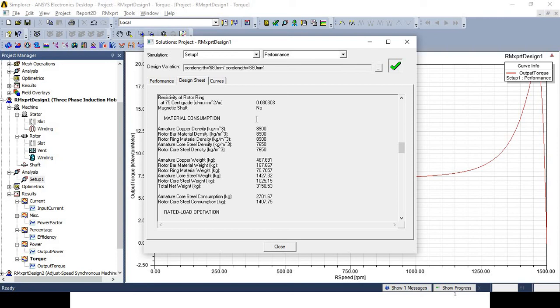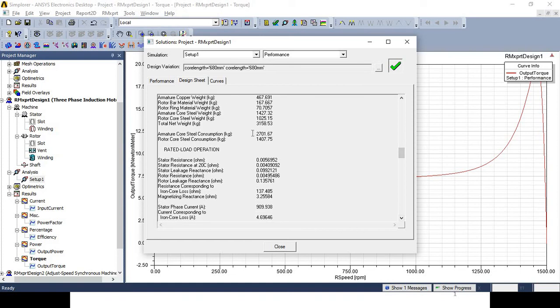Then in case of the material consumption, you will get the information about armature copper density in kg per meter cube, rotor bar material density in kg per meter cube, rotor ring material density in kg per meter cube, armature core density in kg per meter cube, then armature copper weight in kg, rotor bar material weight in kg, rotor ring material weight in kg, armature core steel weight in kg, rotor core steel weight in kg, and total net weight in kg. Then armature core steel consumption in kg, rotor core steel consumption in kg.